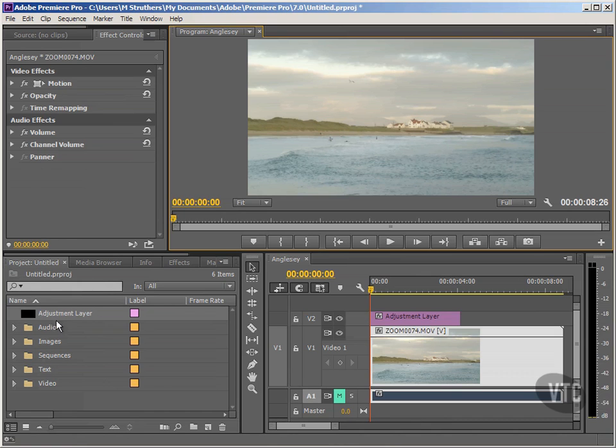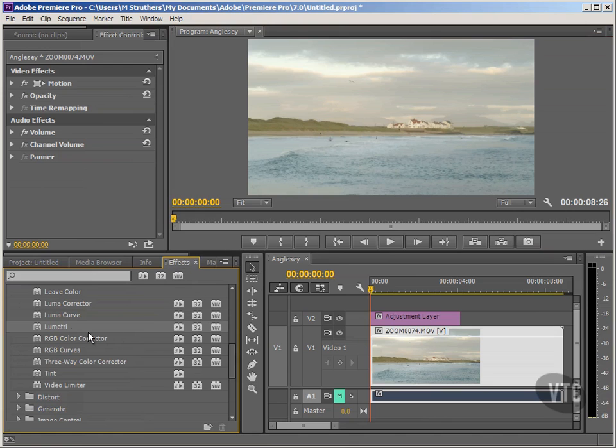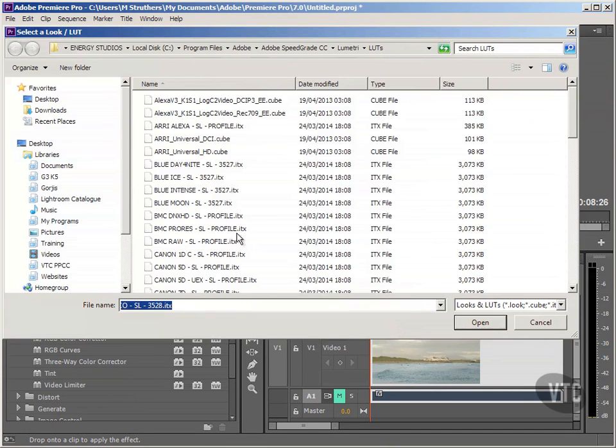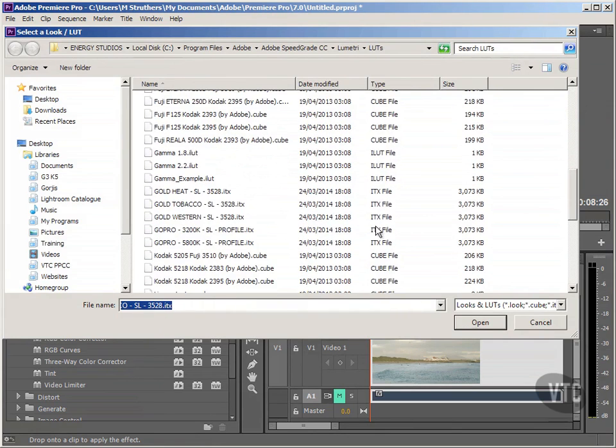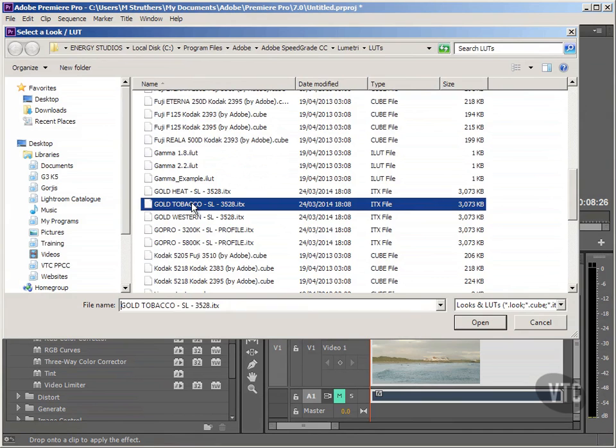Now I need to come back over to my effects and find the Lumetri filter once more. So with it being there, I'll left click and drag this, but not onto the clip, this time onto the adjustment layer. Consequently, as we've seen in the previous tutorial, as soon as we do this, we are now able to navigate to this particular folder where we see all these different speed grade presets. So I need to come down to the relevant one. Here it is, this Gold Tobacco, and with it selected, I'll hit open.